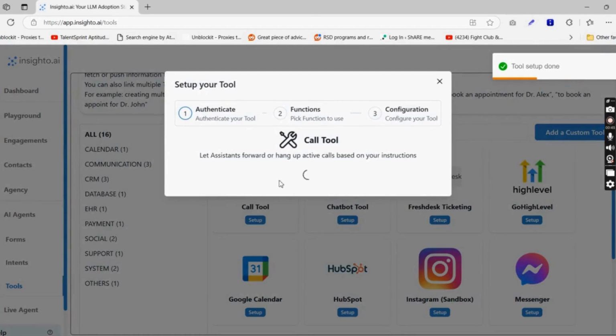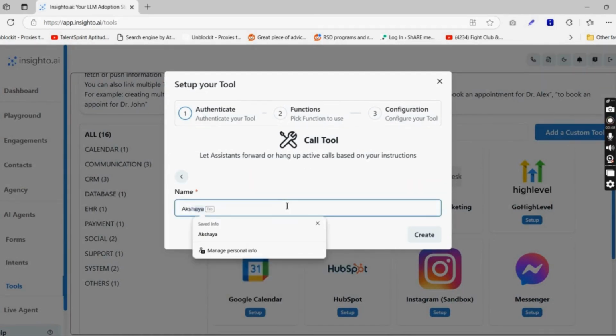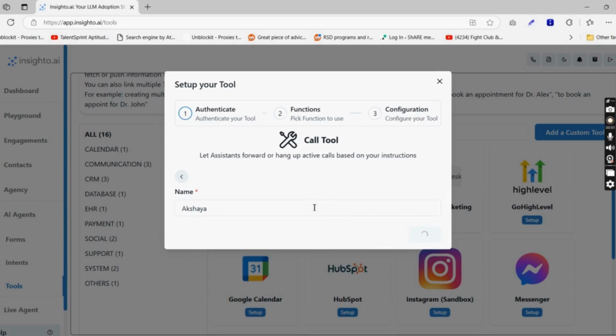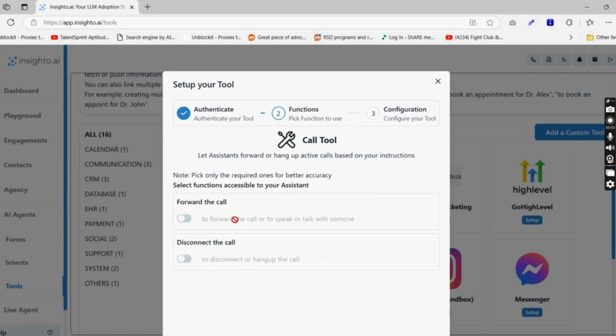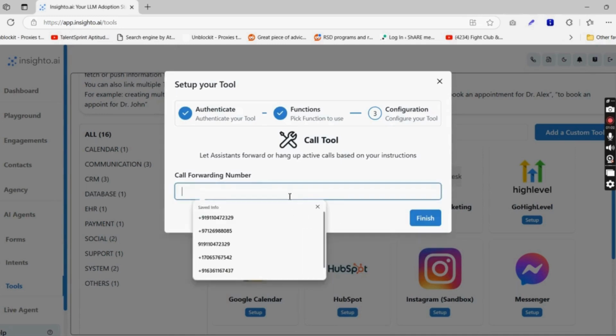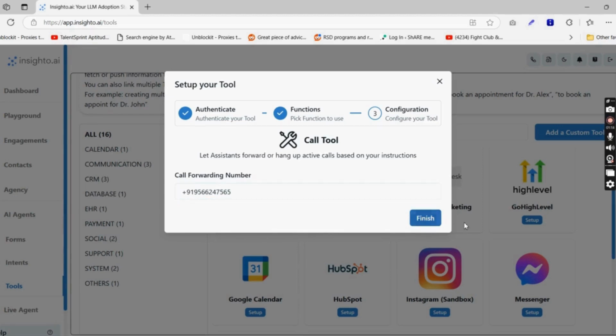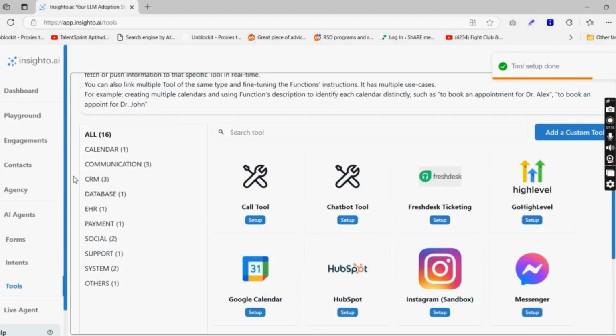And I will add another friend's number, Akshaya. Again, for when someone wants to talk with Akshaya. So once that is done, I'll write a number. Yes, so I have created my tool.